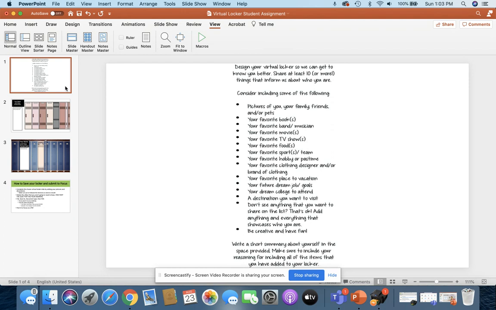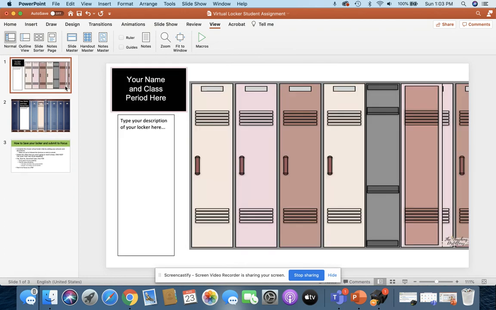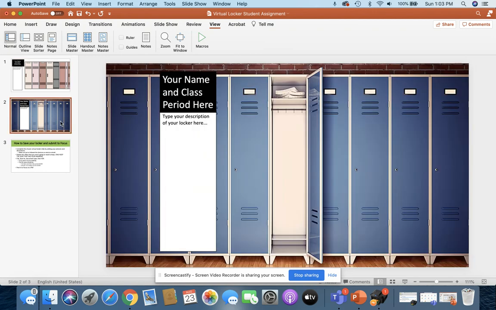I'm going to delete this slide because at the end I will not need it, but as you need it, please use it and then delete when you're done. You have two locker choices available to you. You have a pink locker option or burgundy, which I tried to get as close to our locker color as possible. And then the next slide is a blue one. You could choose the blue if you'd like.